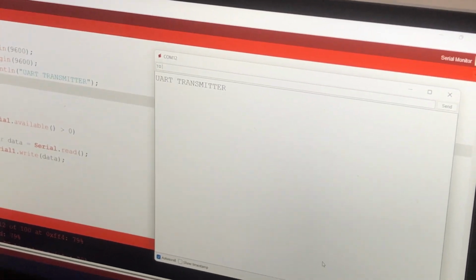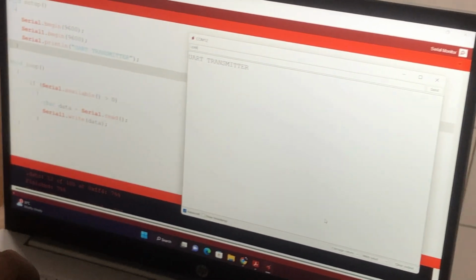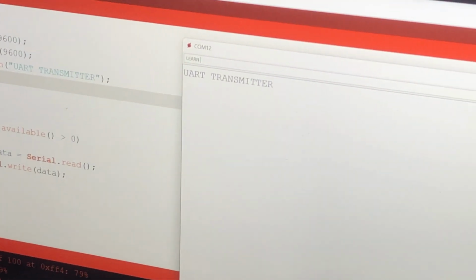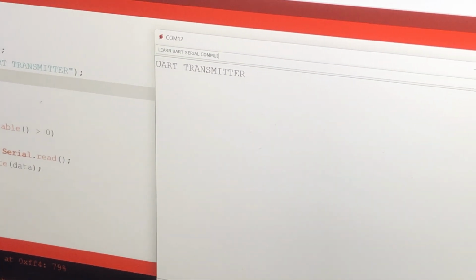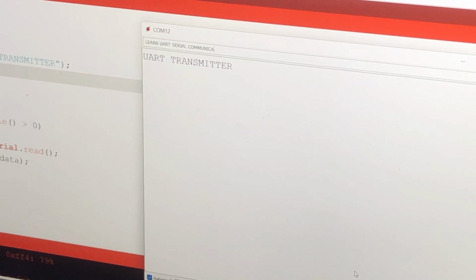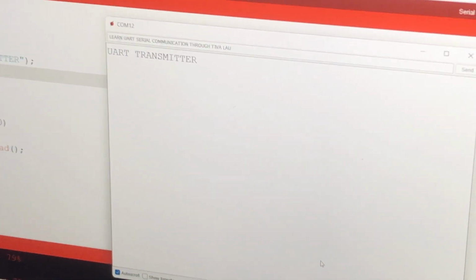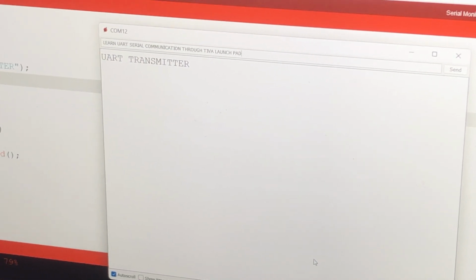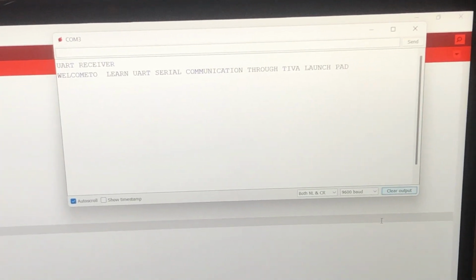Now I am typing welcome to, and I am giving enter, and it is coming as welcome to. Welcome to learn, UART serial communication through TIVA Launch Pad. This is the message that we are going to send. So I have transmitted, welcome to learn UART serial communication through TIVA Launch Pad.